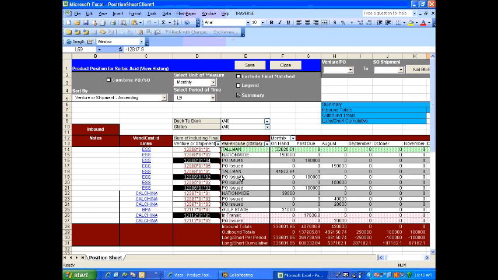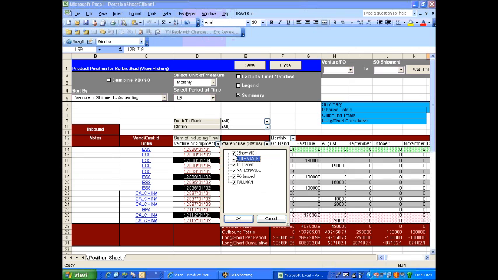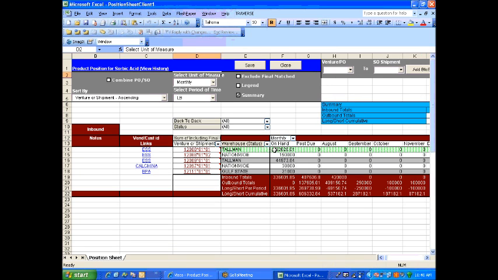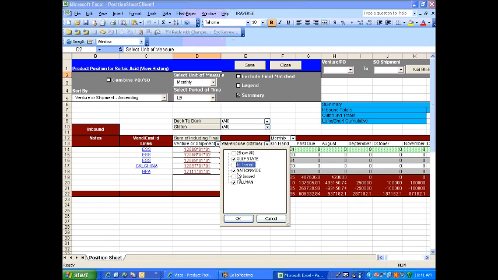A couple of other points about how you can use the position sheet. One thing a lot of people do is when they want to look at inventory, they'll just show inventory that's, for example, just things that are in the warehouses right now, and that'll narrow it down to just what's in the warehouse. Or if you wanted to say only show me what's in transit or on order, you can narrow it down that way.